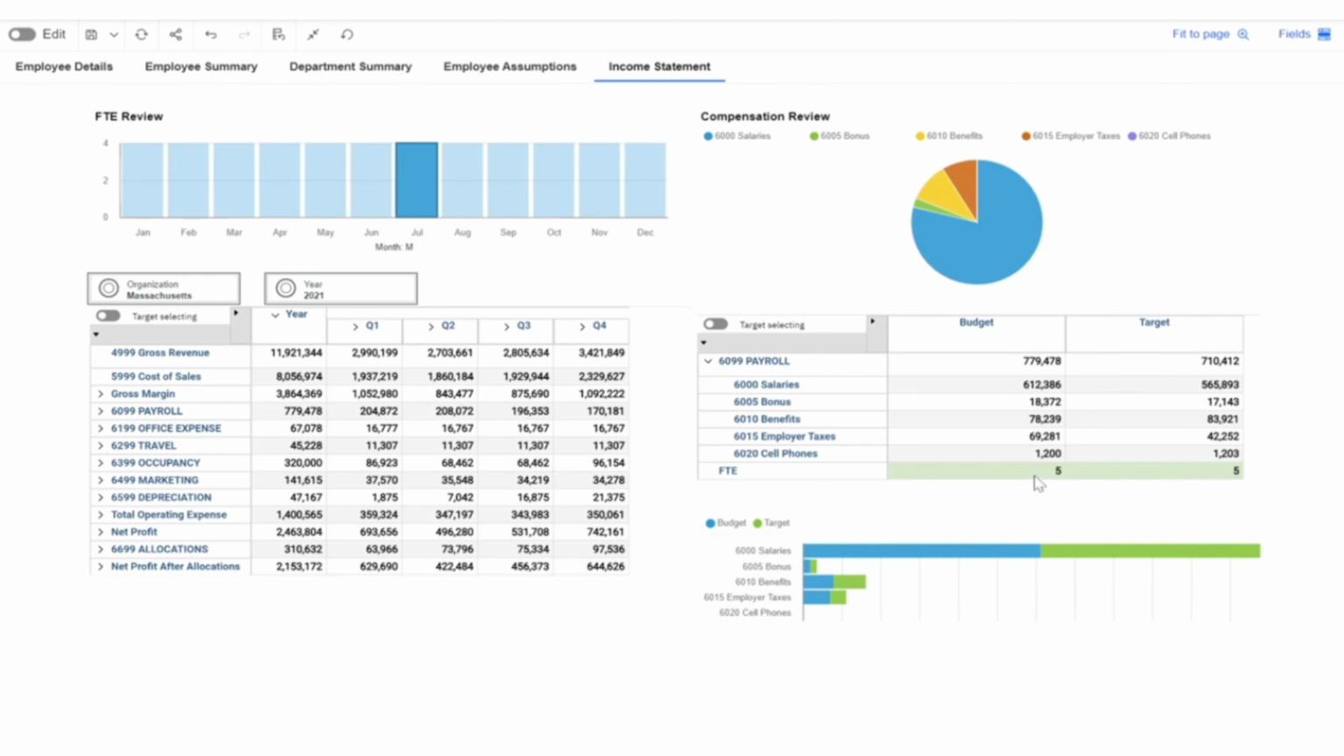Also, what we're doing is we're showing both the budget and the target together. So those are the features that we've added into here.